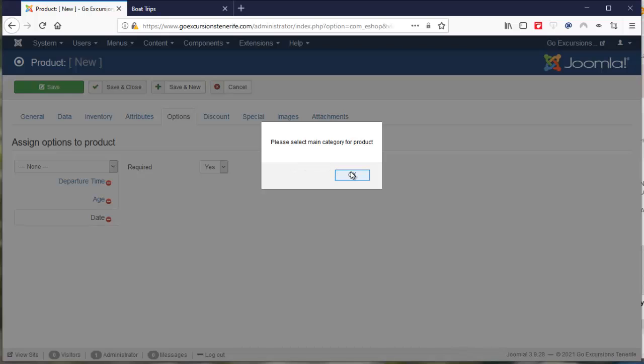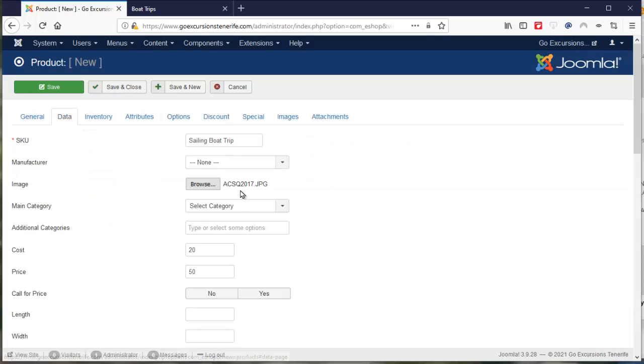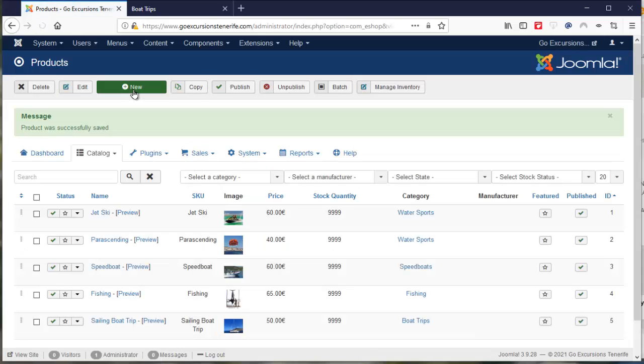Save and close. Oh, main product category, I forgot that. Okay, so we need to put boat trips in there. That's it. Save and close. That's it. Done.